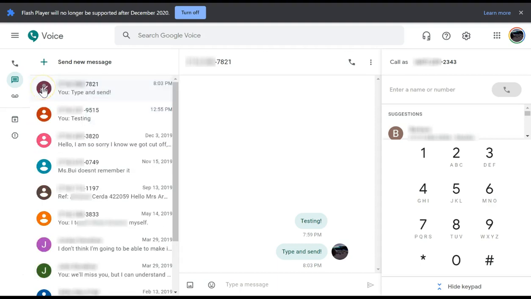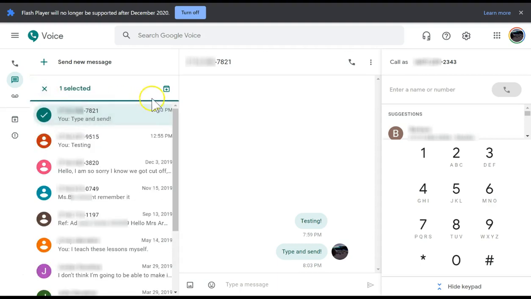Over here you can select messages. You can unselect messages. Here you have archive as an option. There was an option to delete messages. However, that option is now gone. Not sure if it's gone forever or just gone for the moment. Perhaps it will return. Perhaps it will not.